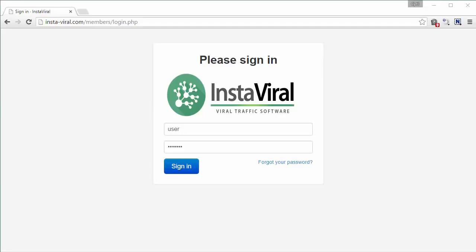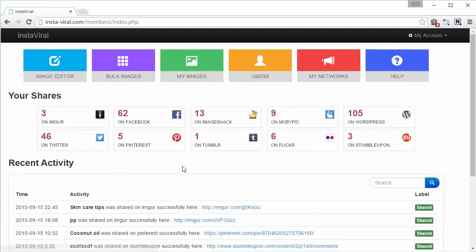I'm going to show you InstaViral, the all-new web-based software that'll get you an unlimited amount of traffic from viral images. So let's dive right into InstaViral. I've got my username and password right here, so I will click sign in and go into InstaViral. InstaViral gives you an easy way to create viral images and syndicate them to 12 top social media sites and viral image sites on the internet. Right now we're in the main admin area of InstaViral, so let's get started and see how everything works.